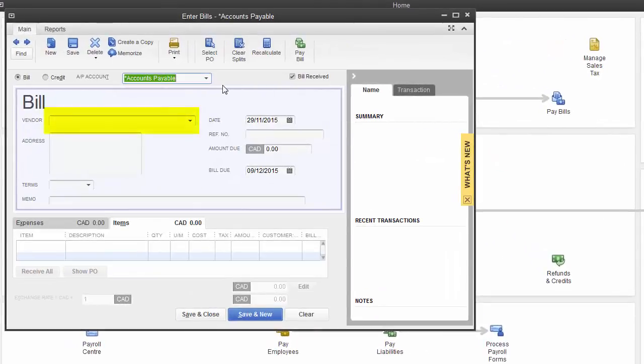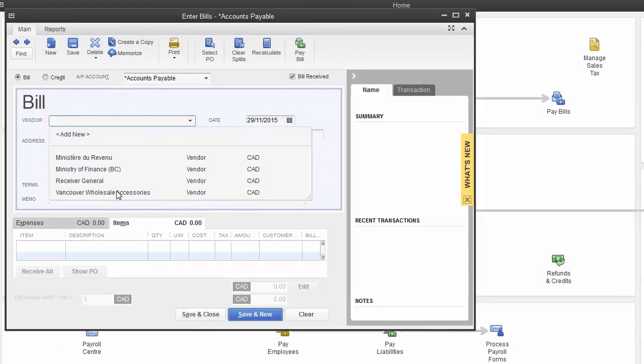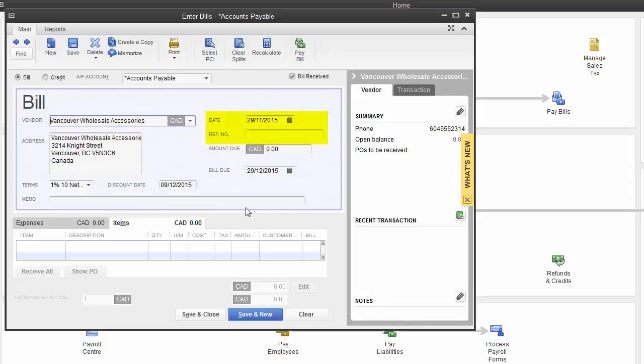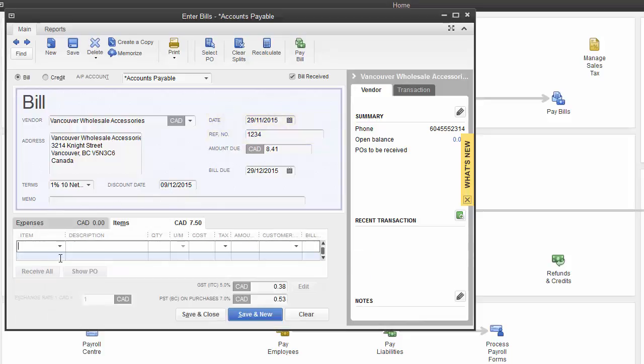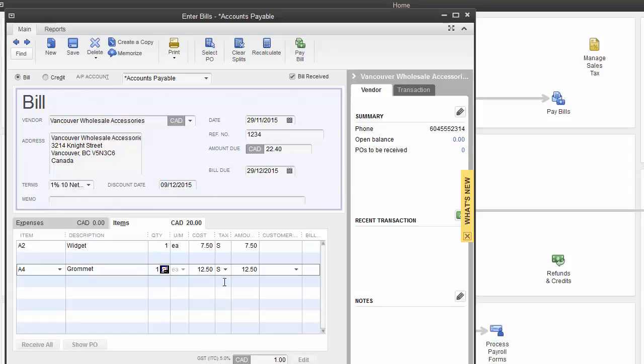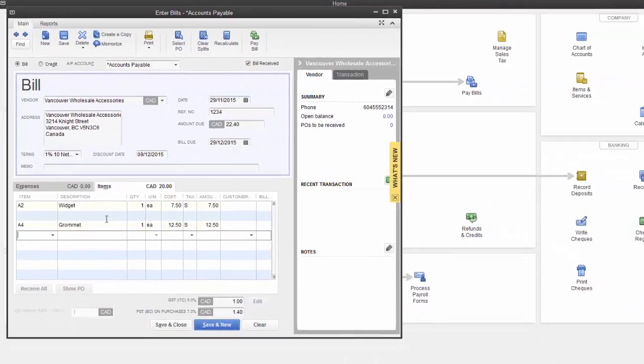We'll choose our vendor. Their invoice number. Our item numbers, widget, and grommet. We can drag the bottom edge of the invoice window so we can see all of our items. And let's add the quantity received. 10 of each. And notice that the prices and the tax amounts get populated with the information from the inventory items.